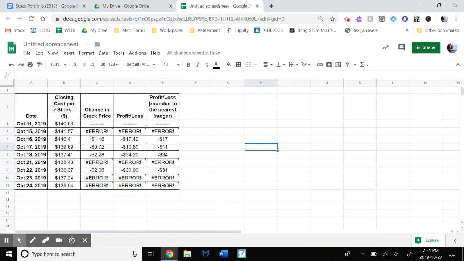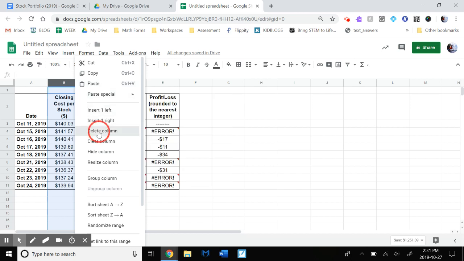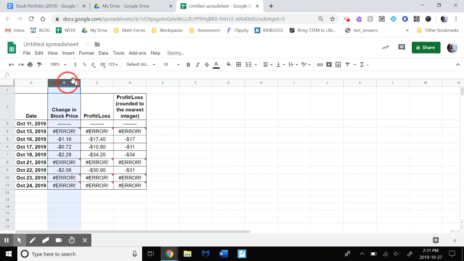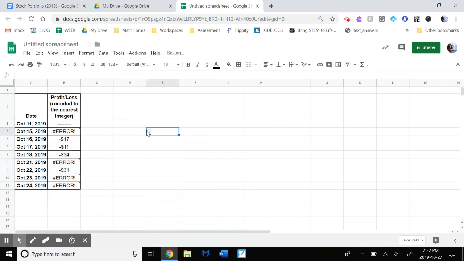Out of this chart, the only two columns that you actually need are the date and the rounded profit loss, so the integer. These other columns you do not need, so we're going to get rid of them. A quick way to get rid of a column is to click on the little drop down menu in the heading where B is. There's an option called delete column. I can actually do two at once if I highlight both these columns that I don't want, click on the drop down menu, and say delete columns B and C. So now I'm left with just the two columns I want.